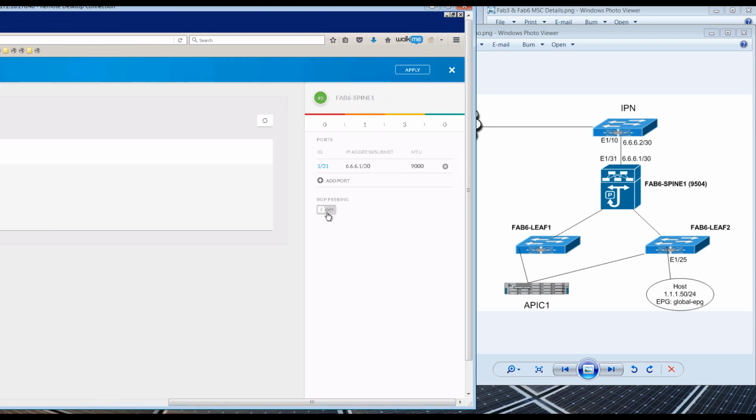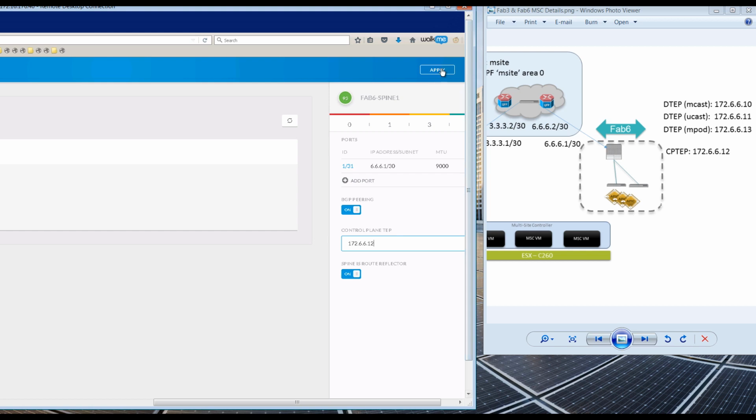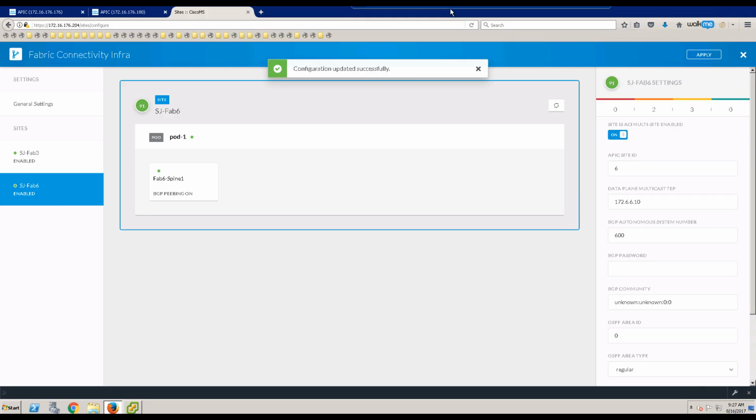Okay, now we've got to turn on the BGP peering. I only have a single interface, so if you did have more, again, you could always add additional ones. My control plane TEP on this side for this spine will be .12, so 172.6.6.12, and route reflector is turned on. Okay, and we'll go ahead and apply that. Okay, configuration is successful.